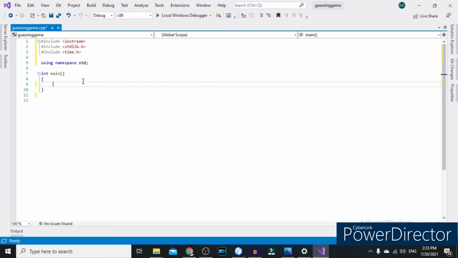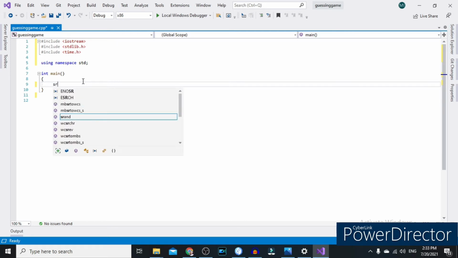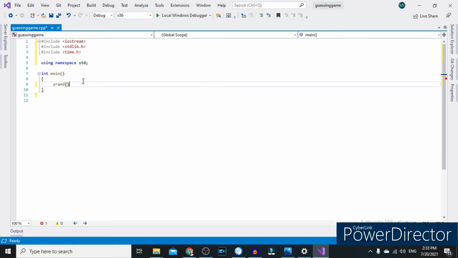So let me start by writing the functions that I'm going to use within the program. I'm going to use srand as one of my functions. As you know, srand is an inbuilt function in the C++ standard library, which is defined in the cstdlib header file. srand is used to initialize random number generators. This function gives a starting point for producing the pseudo random integer series.